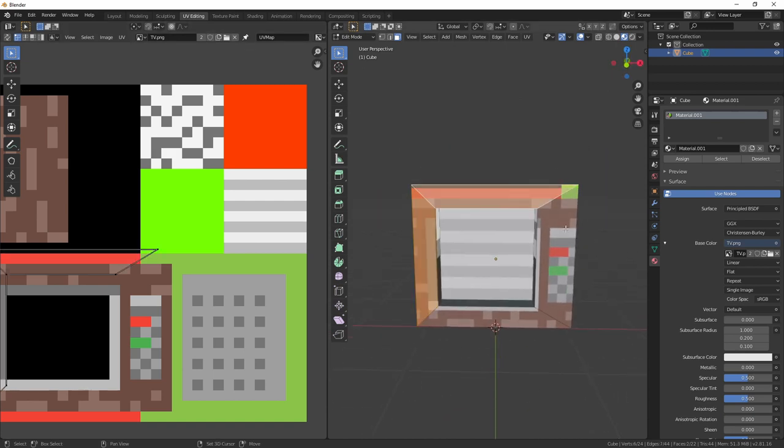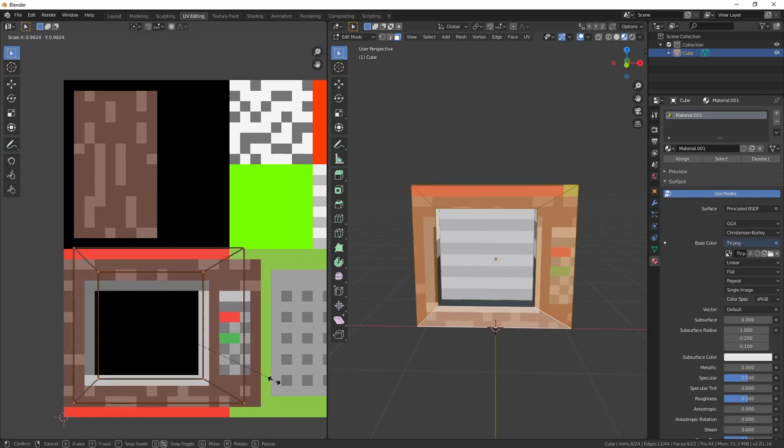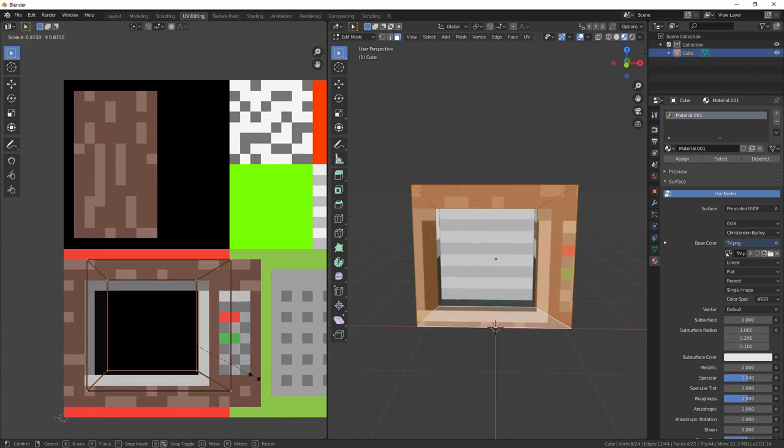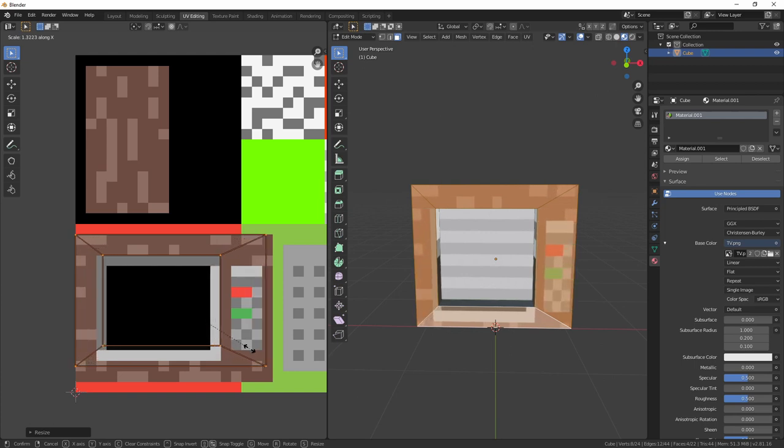So now with these other four faces here, I'm going to scale these down and I'm going to move these. I'm going to scale this across by pressing X and kind of get it the right size. And I'm going to grab it with G.